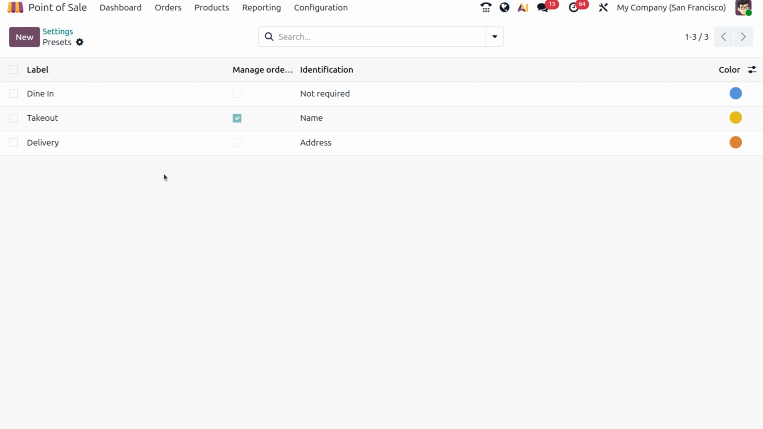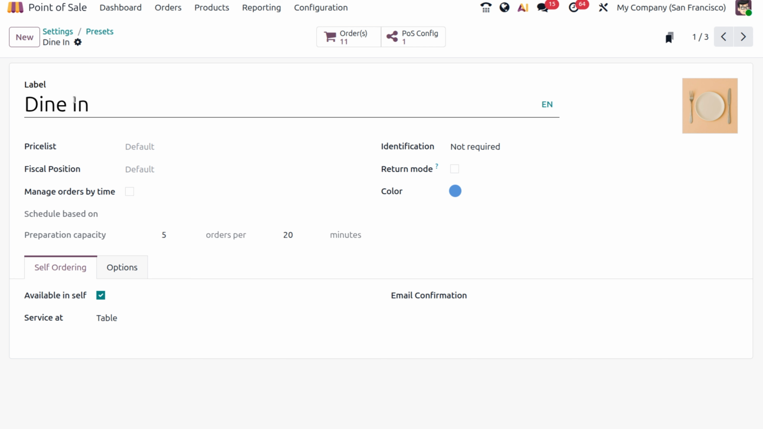Here we are at the dashboard of the preset, and there you can find the pre-created presets, which means dine-in, takeout and delivery. Here I'm choosing dine-in. Once I'm choosing dine-in, there you can find the label. This is the name of the preset shown to the cashier in the POS screen. This is the basic thing once you are taking any of the orders from a customer.